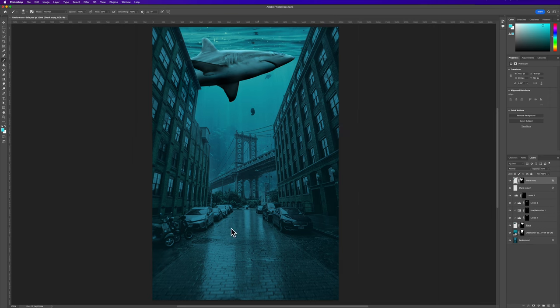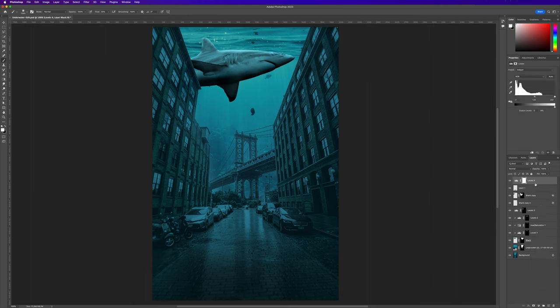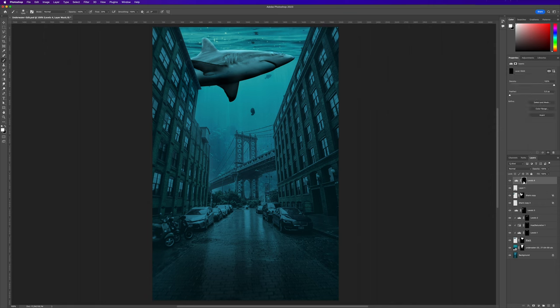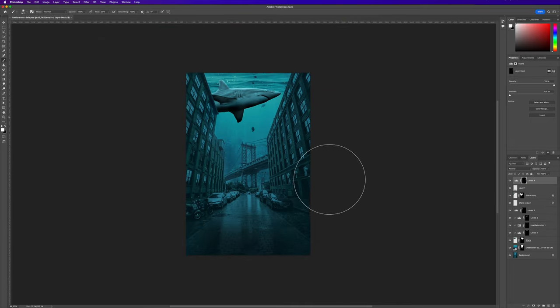Okay, now we need also to make some reflection here to the ground. So assuming that the bridge stops here, we need only to put the shadow here down below. Something like this. And I want to add another levels layer and darken the full image. So something like this, to create depth.